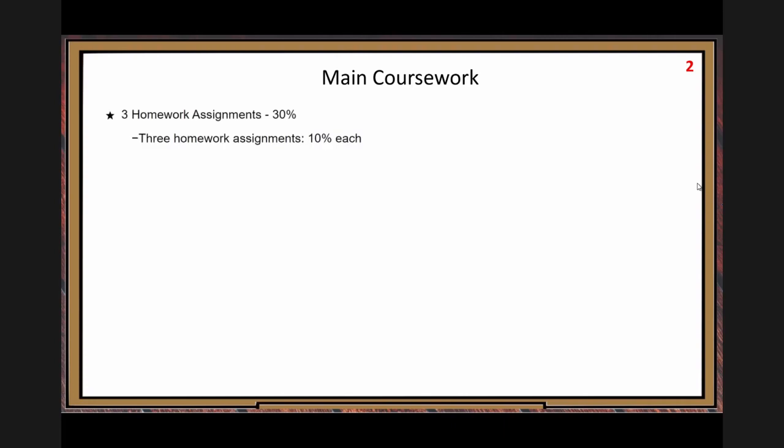All right, so the main coursework: 3 homework assignments, each one 10%, total 30%. For the homework assignments, each one I give 25 questions.